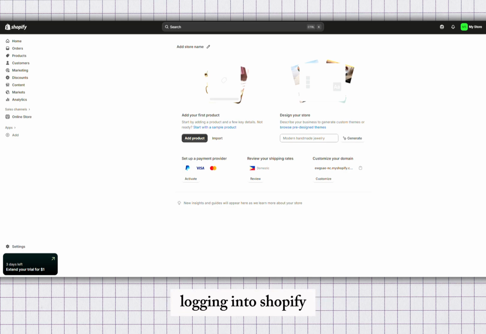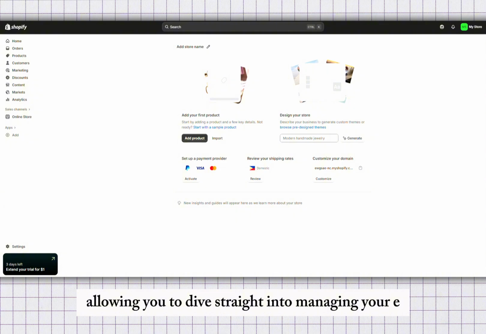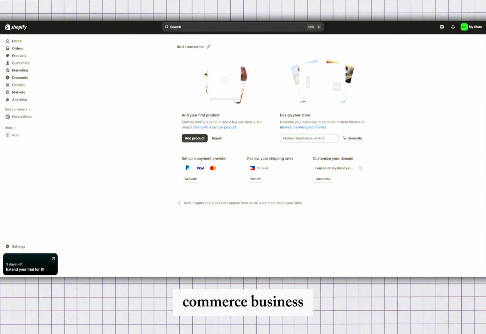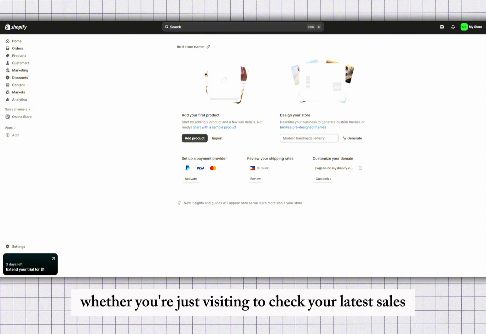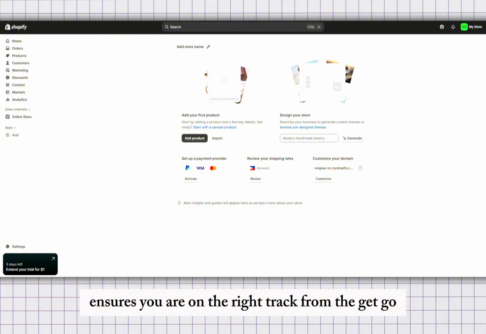Logging into Shopify is designed to be a quick and user-friendly task, allowing you to dive straight into managing your e-commerce business. Whether you're just visiting to check your latest sales or exploring new Shopify features, starting with a secure login ensures you are on the right track from the get-go.